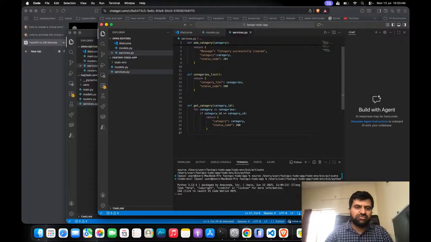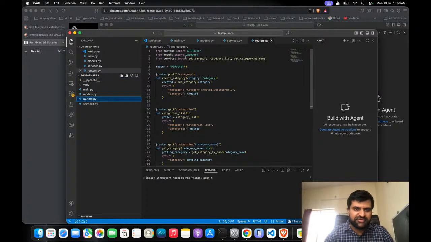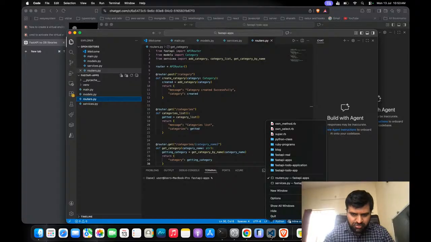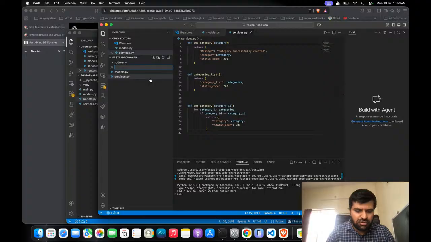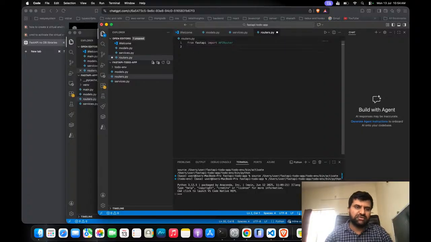Now, we have created a model. Now you need a router. Let us go ahead and create a router. Routers.py: from fastapi import APIRouter. Okay, this is the one where you are importing it.